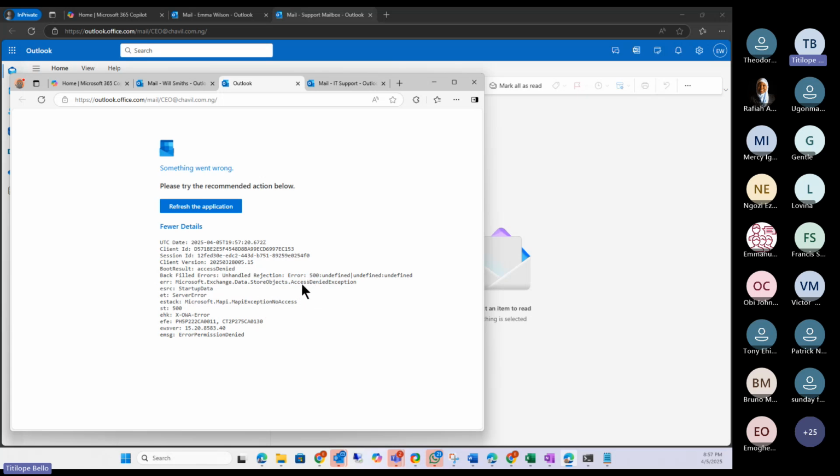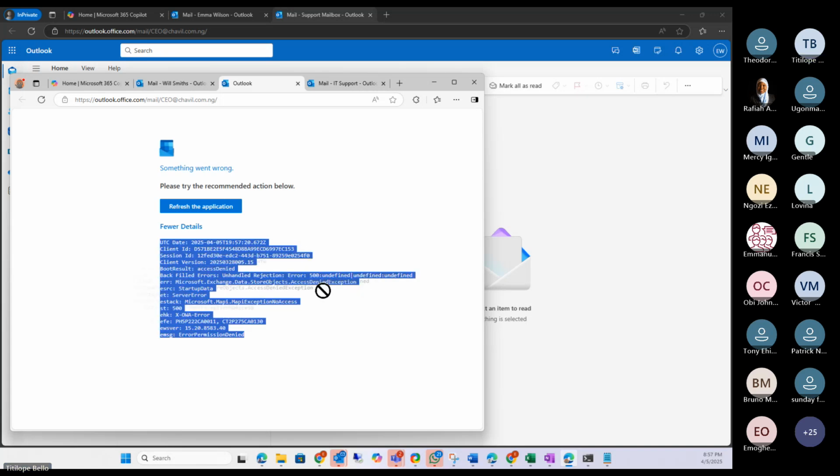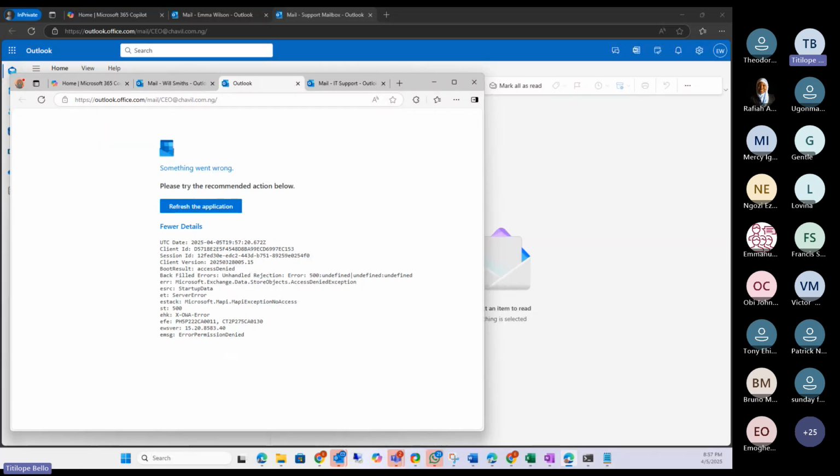So you cannot access, access denied. That's it. So that completes the send permissions. I would have loved to do send on behalf of also so that you can see it, but probably we can just move on.